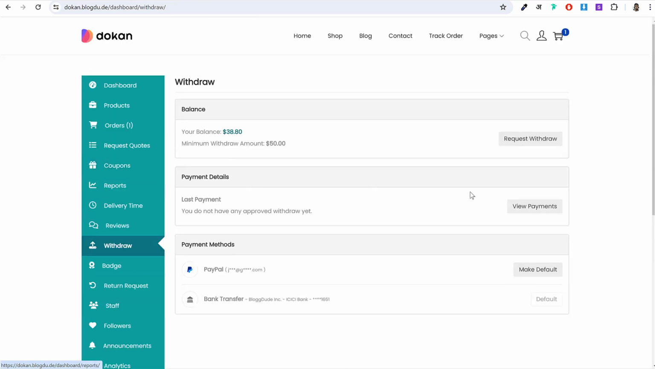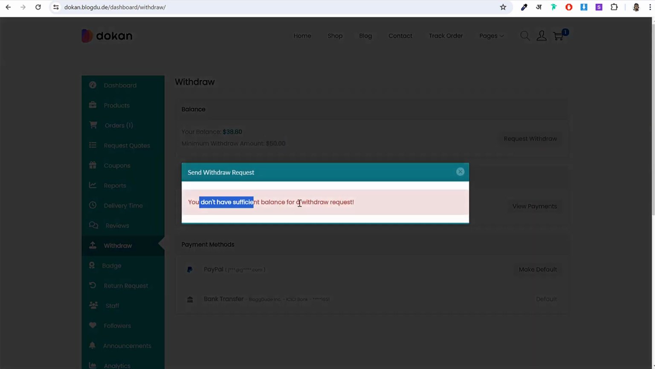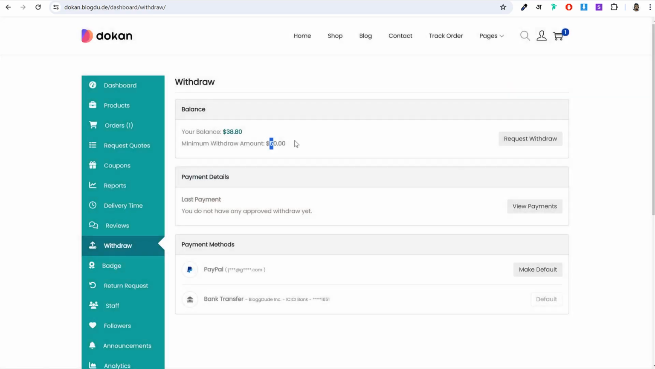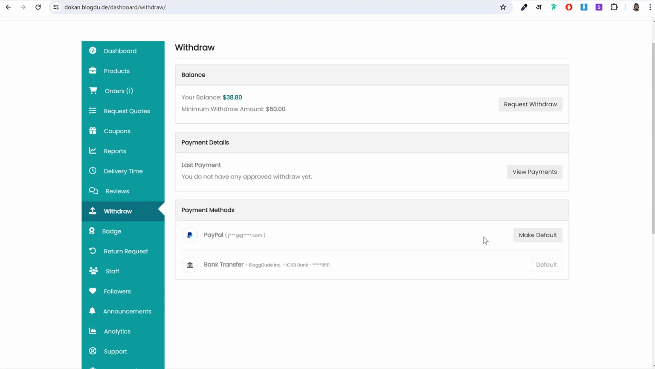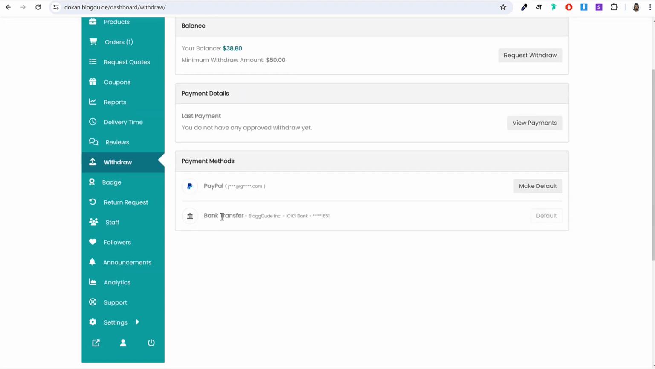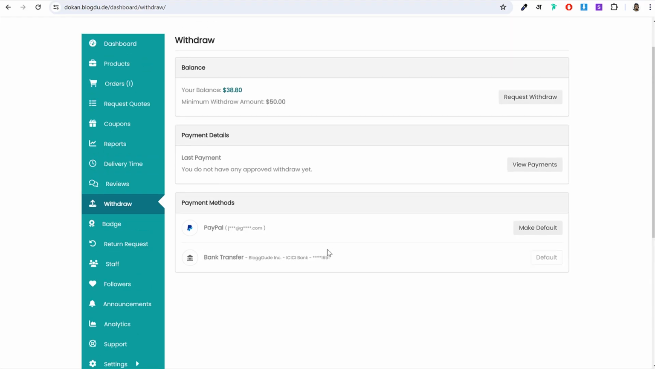Very important, we have the withdrawal option. So this seller has $38.8 in their account, in their wallet. Now any seller must have at least $50 in their wallet. After that, they can request a withdrawal. So they can click on this button. Because I don't have sufficient balance, this is what it is showing. But once I have more than $50, I can request a withdrawal, and I can request withdrawal through bank transfer, through PayPal, through UPI, any option you want. Again, we'll see more about these things later on.